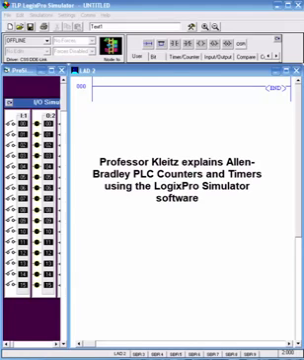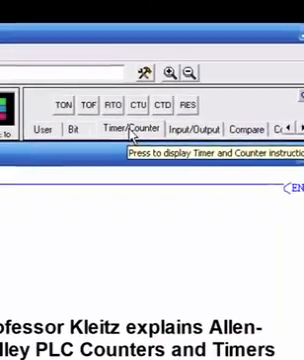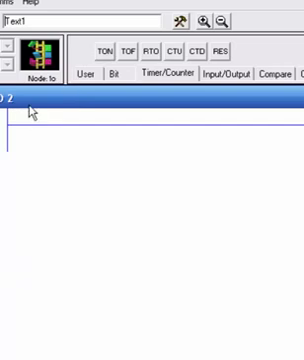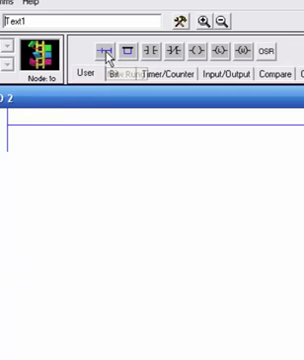Okay, let's talk about timers. Up at the top, I'll be running the simulator, not the actual RSLogix, but it'll give you the same effect. Under timer, we've got timer on, timer off, retentive timer, and so on. But you want to read about each one of these. The most basic would be the timer, the TON.